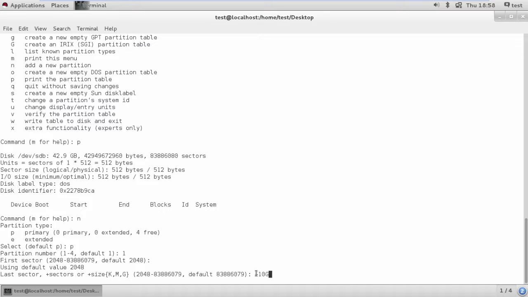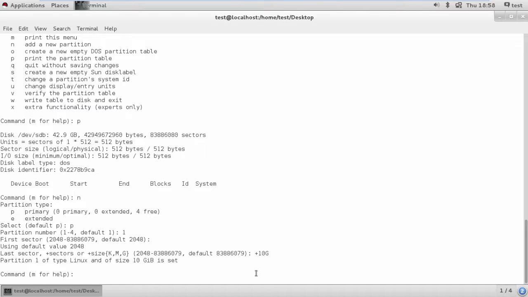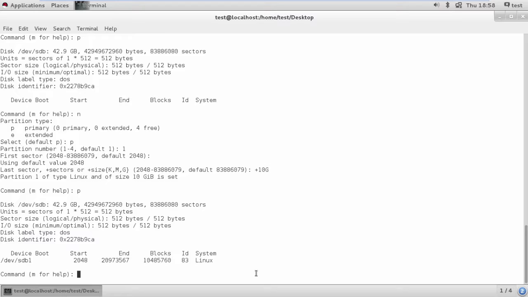I am going to create a partition of 10 GB. G should be capital as it is case sensitive. Now I can check that this partition is created by pressing P. And I can see sdb1, the first partition, has been created and the cylinder will be set automatically from 2048 to whatever the end cylinder is.